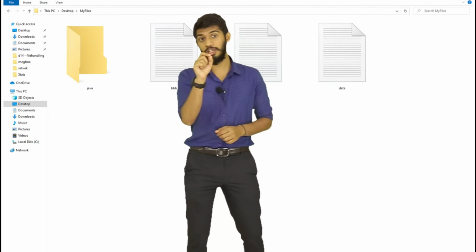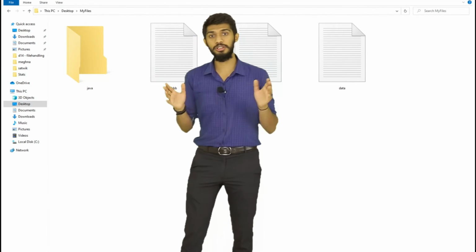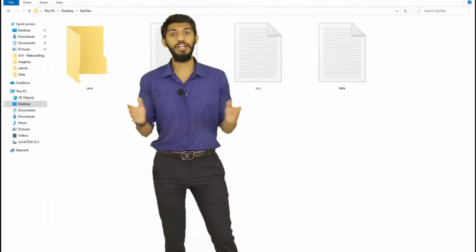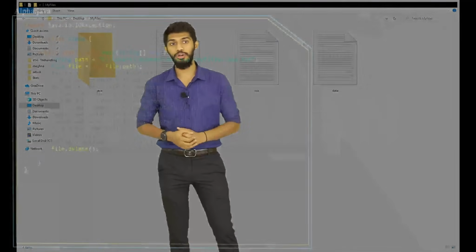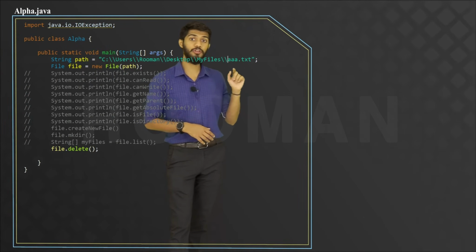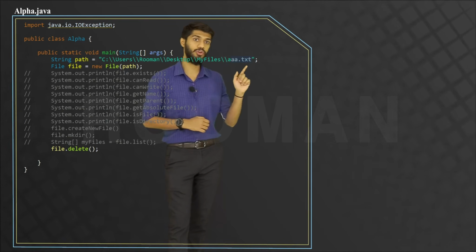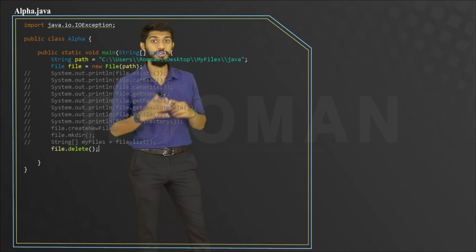Now you already know how to delete a file, but how to delete a directory? Very simple. Call the same method. All that you have to do is mention the name of the directory. So let me go back to the code. Over here, instead of aaa.txt, I'll put the name of the directory, that is nothing but Java. So I'll remove this and put Java over here. Yes. Now let me save this.